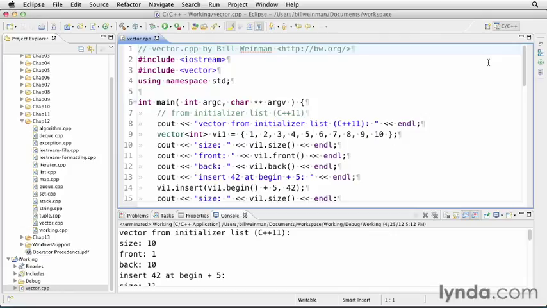C++ actually gives containers a couple of new features that are remarkably convenient. This is one of them, the ability to use an initializer list like you can with a C array. And another one is the range-based iterator, the range-based for loop. So we'll take a look at that in a little bit here.